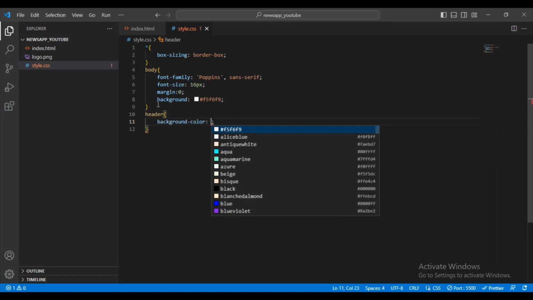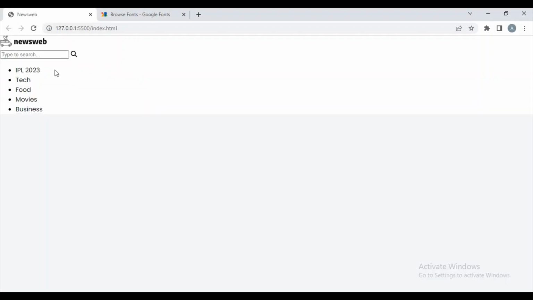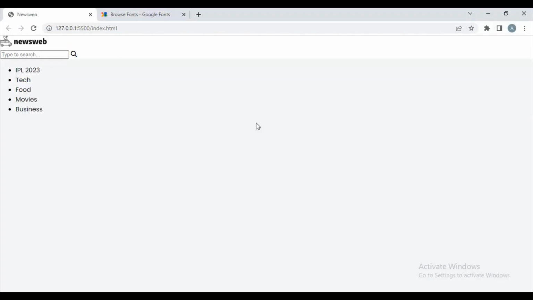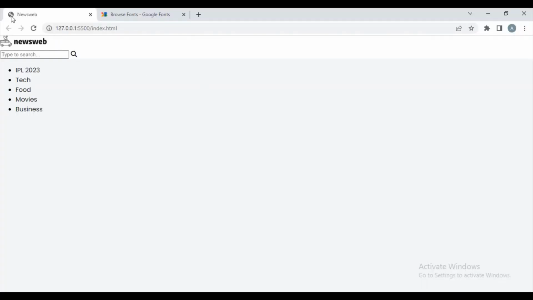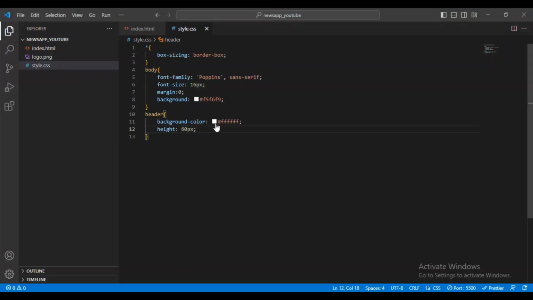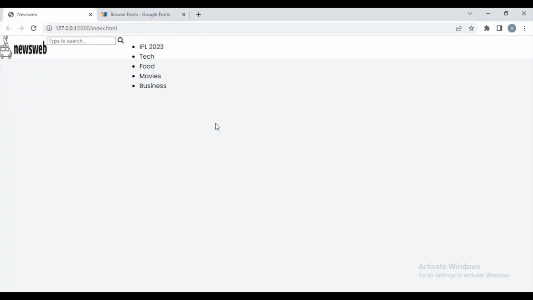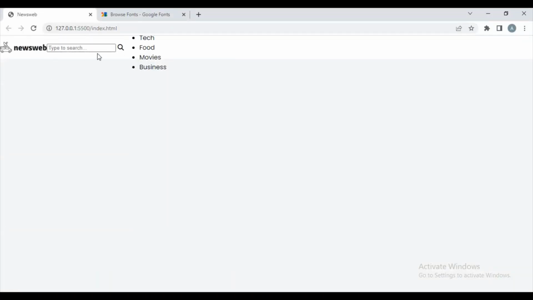First of all, I will give the background color white. Now check, it will look like this, and here I will give the height as approximately 60 pixel. Yeah, it looks like this. After that I will put all these elements in a single row. For that I will give display flex. Now see, it is coming, and this logo is very much stretched. For that I will add align-items center. Now see, all the content is like that.